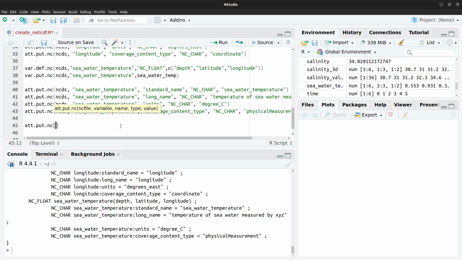@.put.nc, NCDS, our object. And instead of a variable name, we're just going to write nc_global, which is like a special type of variable name just for global attributes. Then we can include an attribute name, for example, title. This is going to be text, so nc_char, and whatever the title is going to be. And the title should be quite descriptive.